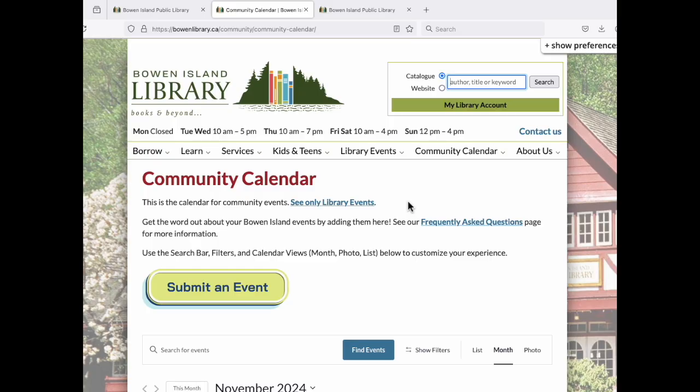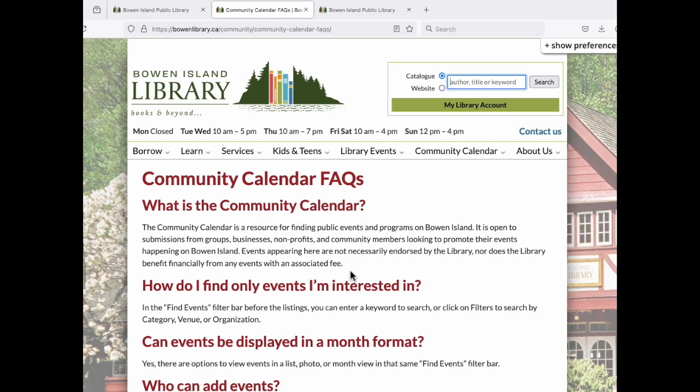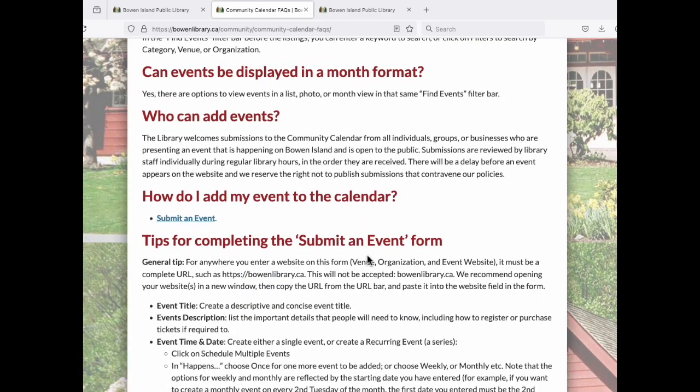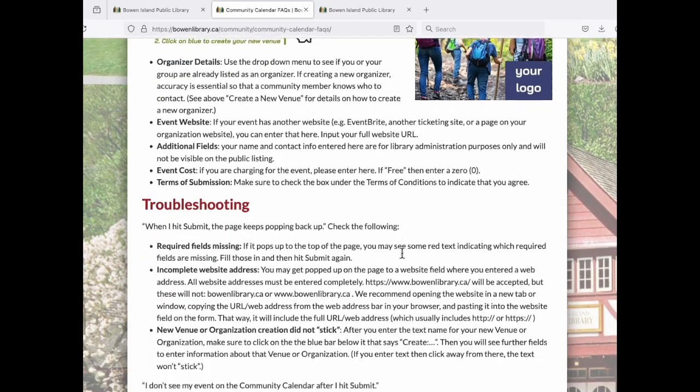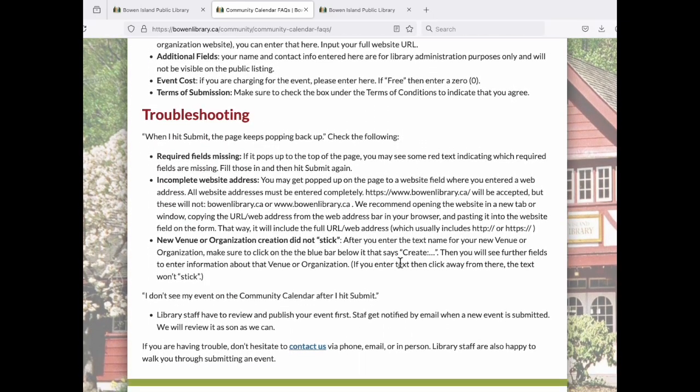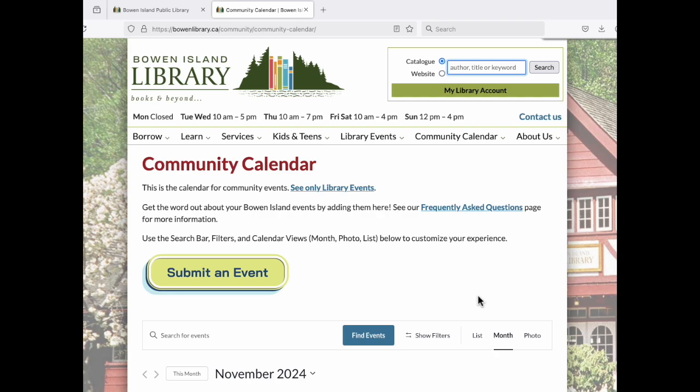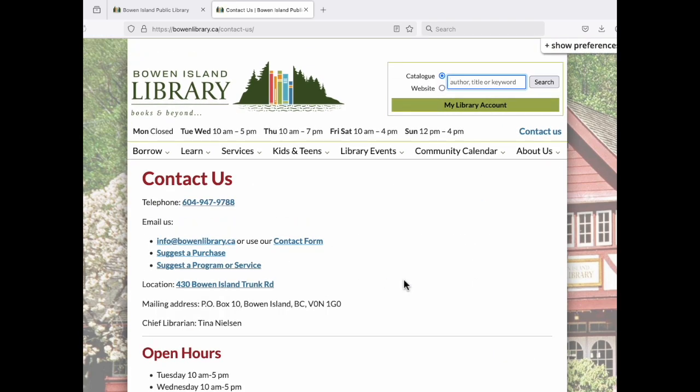We hope that helps you submit an event to the community calendar on Bowen Island. You can always go to our frequently asked questions page where you have tips on completing the submit an event form in written format, examples, and some troubleshooting tips. We hope you have success in submitting to the community calendar, but don't hesitate to contact the library by phone, email, or in person if you have any questions. Bowen Library staff are happy to help.